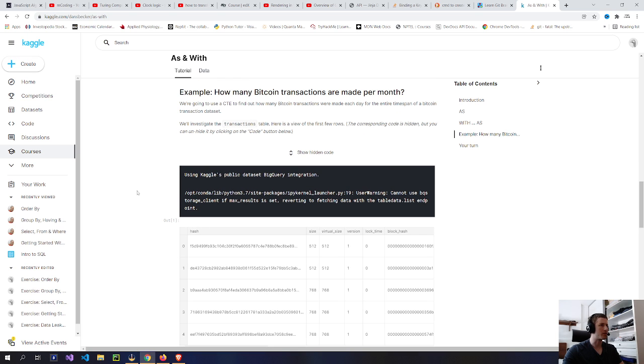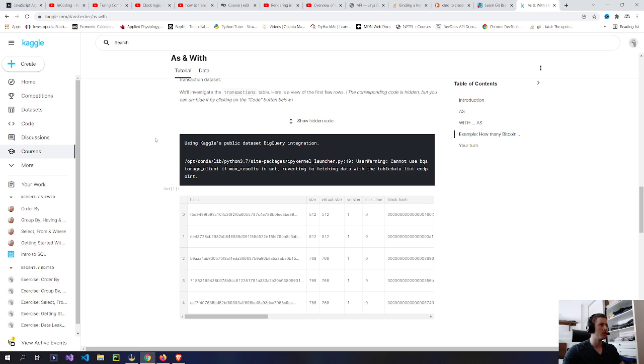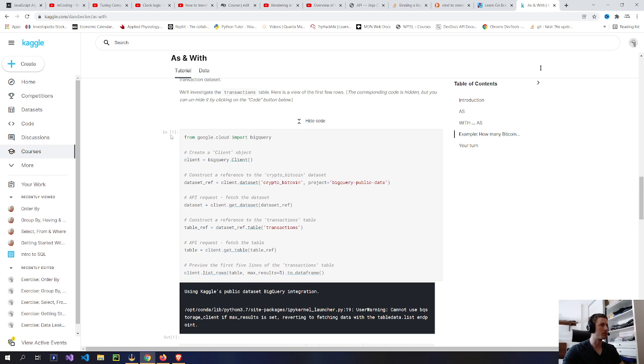How many Bitcoin transactions are made per month? We're going to use a CTE to find out how many Bitcoin transactions were made each day for the entire time span of a Bitcoin transaction dataset. Investigate the transactions table. Here's a view of the first few rows. The corresponding code is hidden, but you can unhide it by clicking on the code button below.